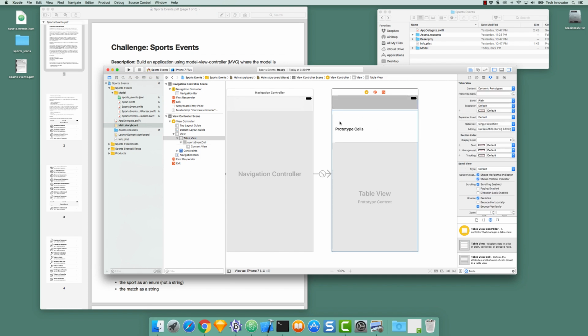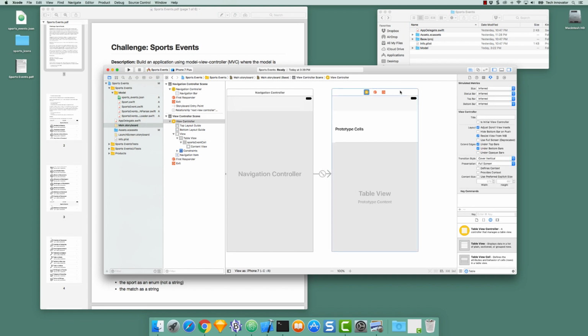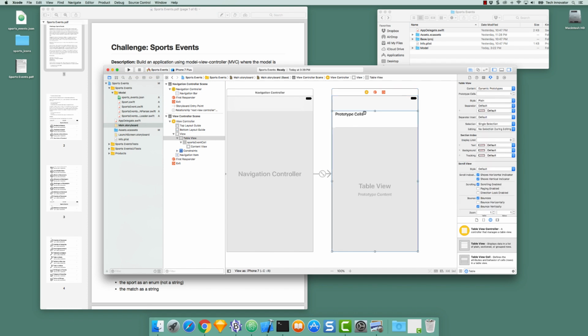We also have this issue of this additional white space that's appearing at the top of the table view. And the way that we get rid of that is by selecting the view controller and unchecking the adjust scroll view inset. So now we have a table view that goes all the way up to the navigation bar.